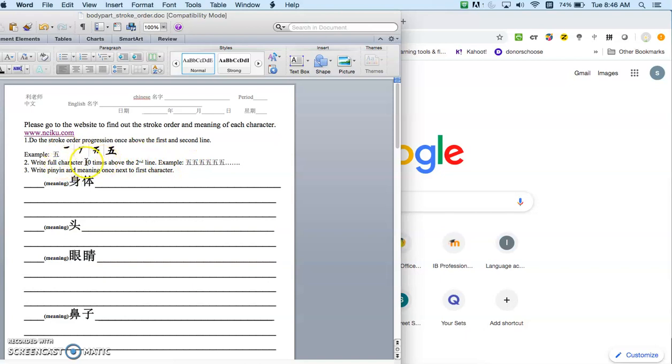And then after you do this, you write the full character 10 times above the second line. You know what, I'm gonna just say write 10 times after. Okay, on the third line. If there's two characters, it will be on the third line. But if it's one character, this will be you writing the order. This will be you writing the character 10 times.